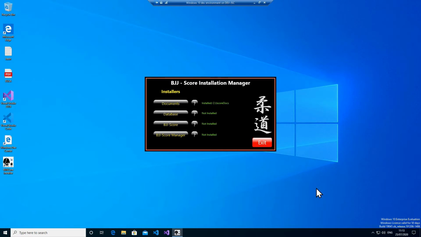Once we have created the directory and selected it, the documents repository will download and install. The installer will display the installation directory, and also create a registry key so that Jscore Manager will know where to find the templates. In order to use the documentation feature, you must have Microsoft Word installed, or another application which can service the .docx document format.